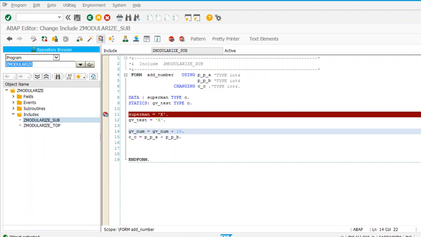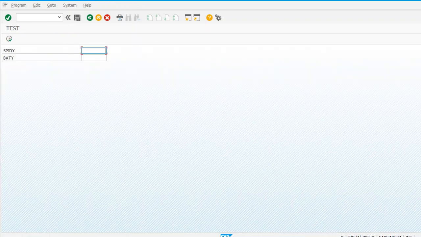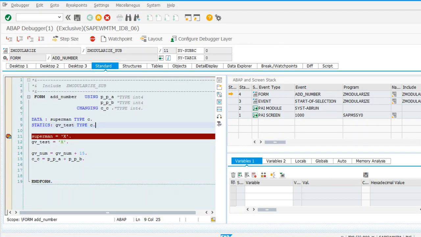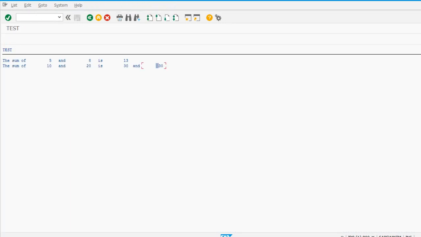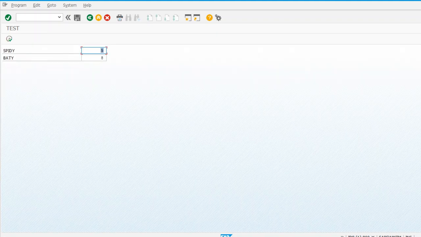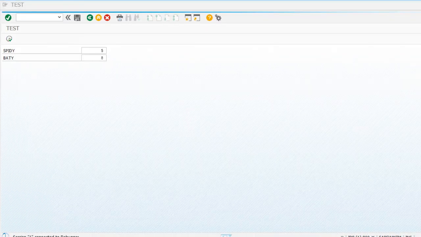So I just activate it. I have first passed gvnum as 0 and then passed 15 in the subroutine, plus gvnum. So 15 plus 0 should print 15 only, right? Let me execute. As soon as I executed the program, it is showing 30. Why? Because the routine is getting called two times. Now if I execute again, what should it print? Tell me. This is the magic you will see.